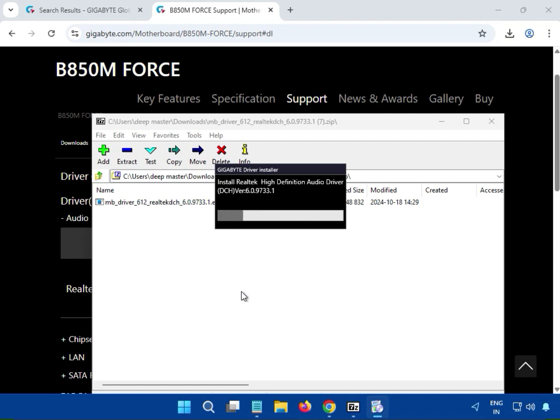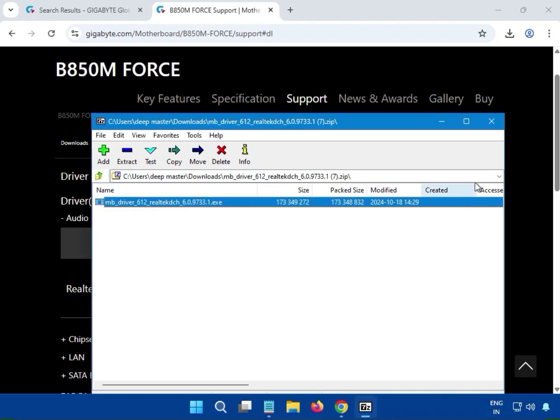Now it is installing the driver. It is installing in the background. Just wait a few seconds, it will close automatically. Okay, then close, it is done.